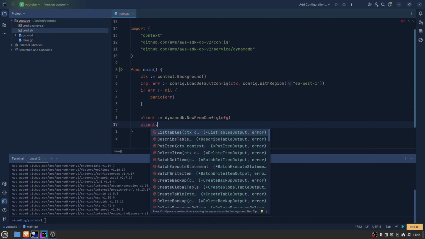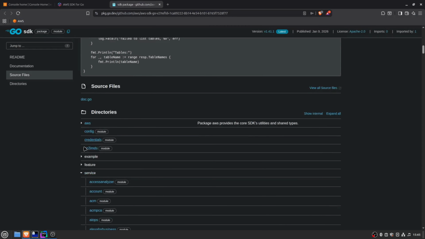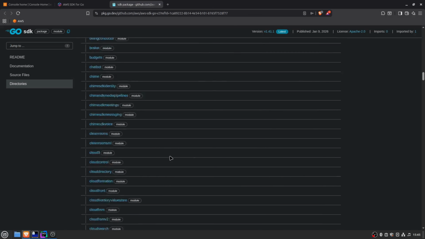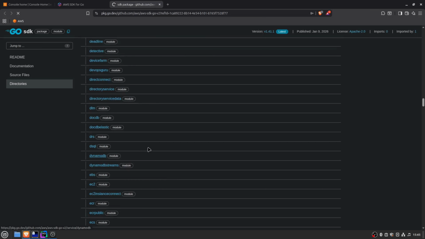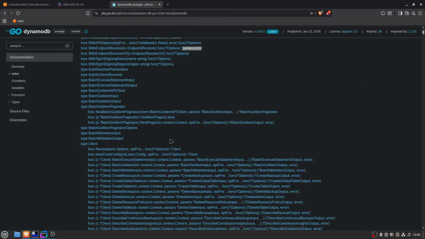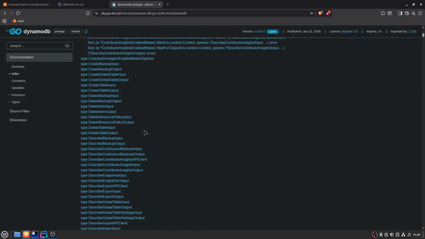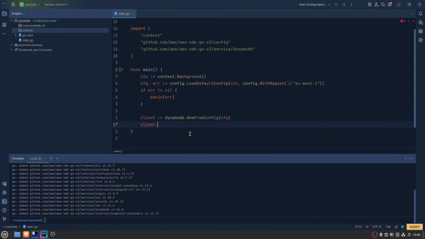If you want to look at what exactly is going on here, if we scroll down, open the services tab and go down here, we can go to the DynamoDB package, and we can go into the module, and we can see all the different functions, types, everything that's in this package. I'm not going to use this because I just use the IntelliSense.